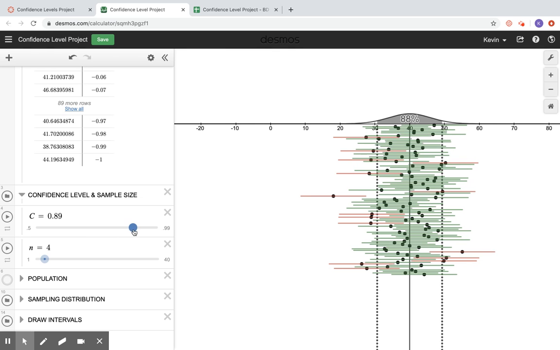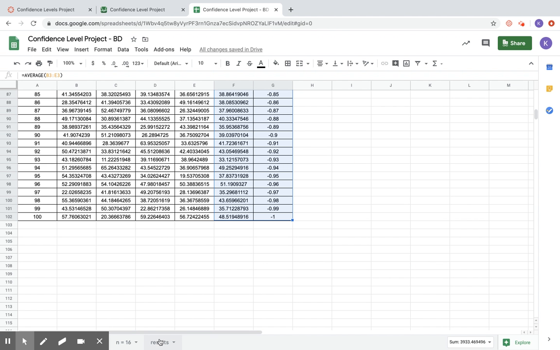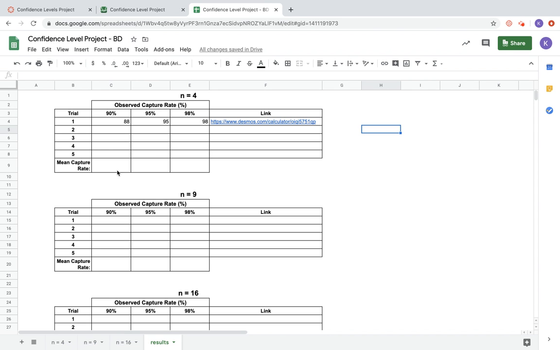That's no good. I want to set this first one to 90%, and I'm going to see what the capture rate is. So there's 1, 2, 3, 4, 5, 6, 7, 8, 9, 10, 11, 12, 13. 13 did not capture. So that means 100 minus 13 is 87 did capture. So I'm going to go back over to my Google Sheet and to the results tab, and I've typed in 87. Then I'm going to fill in the 95% capture rate and the 98% capture rate, and make sure that you recopy that shareable URL and paste it as a link right here.